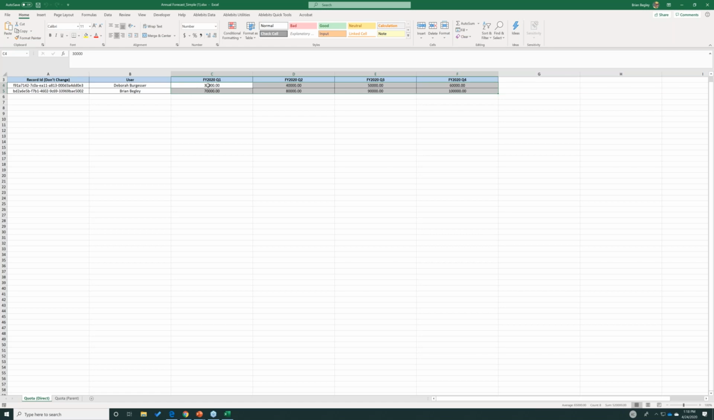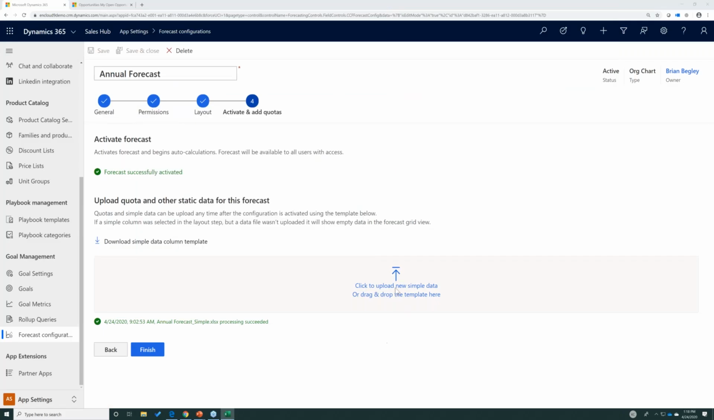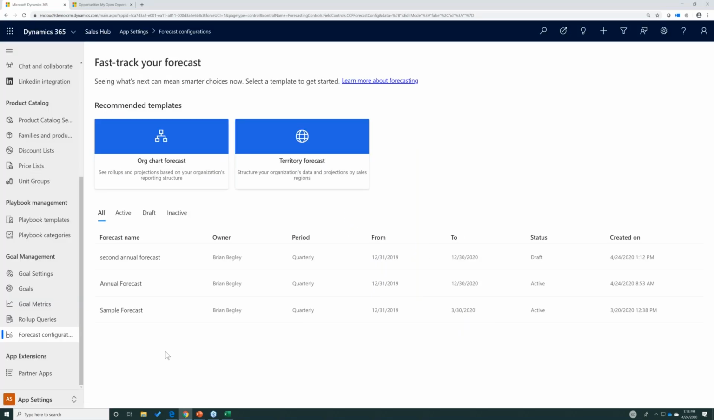I've already set this up so that Deborah has 30,000 in Q1 and 40 in Q2 and 50 in Q3, et cetera, et cetera. Once I've updated this data, I would save it, and then I upload it from Excel into Dynamics right here. Once it's done that, it'll do some processing in the background. And if I click Finish, I will have this all set up.